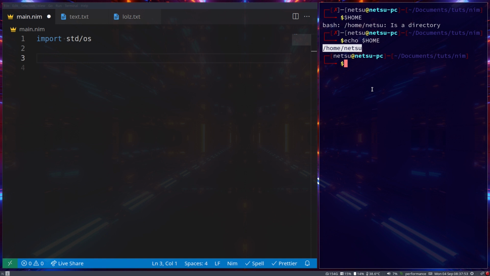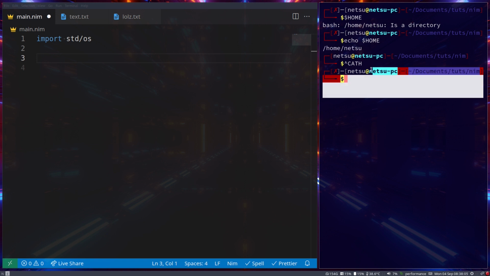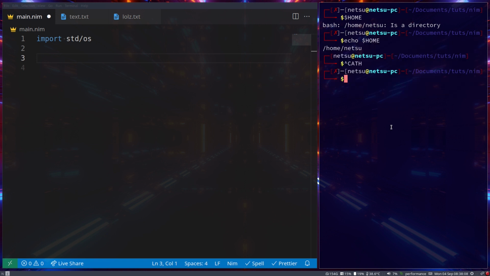You have a bunch of these, such as PATH. This is also an environment variable. Well, it's a big one, so I'm not going to print it out, but you get the idea. So it's basically a variable, just like in Nim, but you can use it inside of your shell, so inside of your terminal.